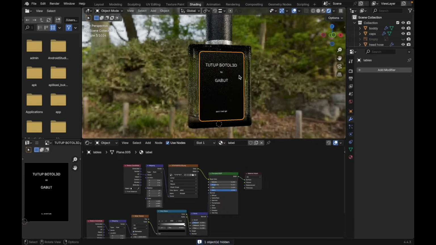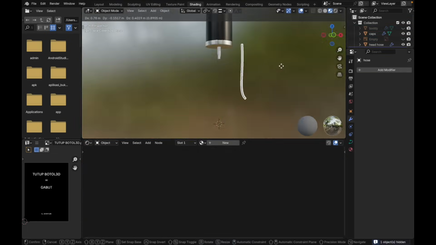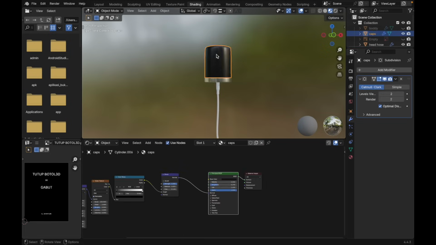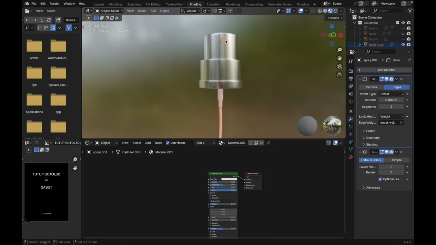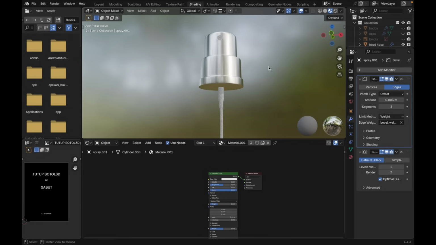Then for the last one, let's hide everything. This object and this one, I'm going to hide this. Select these two objects, select this one at last. Press Ctrl L, link material. That's all, press Alt H.